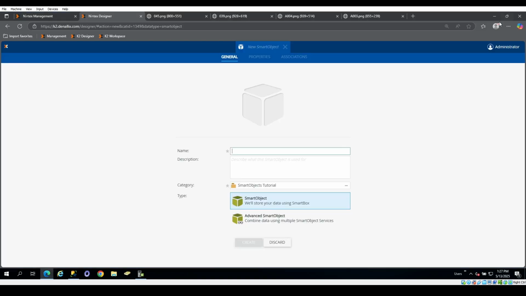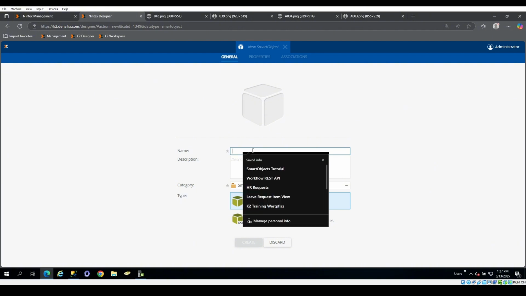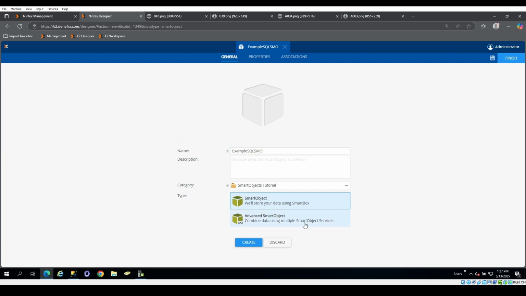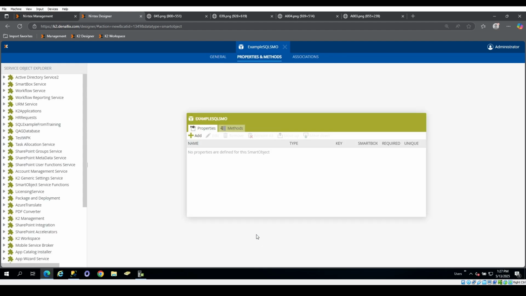If I want to connect to this, I can do that with a smart object, provided that we already have the service instance created. So we'll call this example SQL SMO. This will be an advanced smart object. We'll go over the difference between these two, and I'll click create. From here, I can find all the things that I connected to, where we have service instances for, where we provided connection information, and then from here create a smart object.